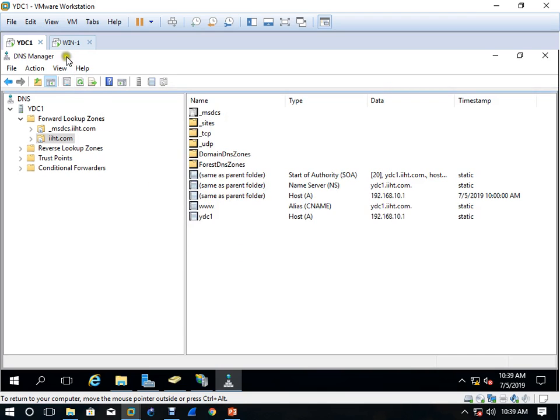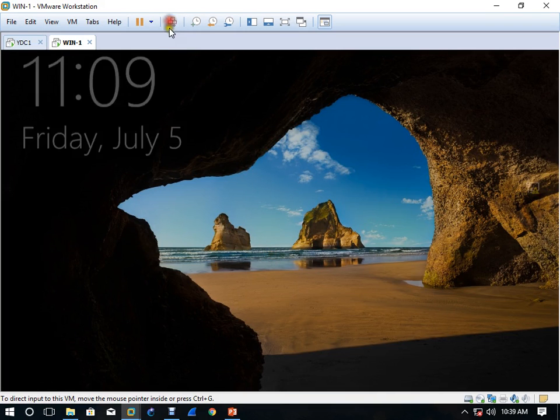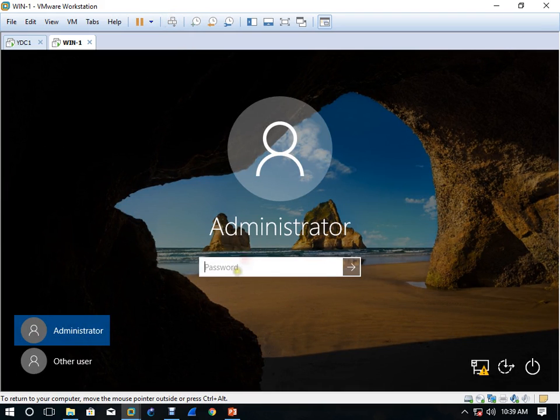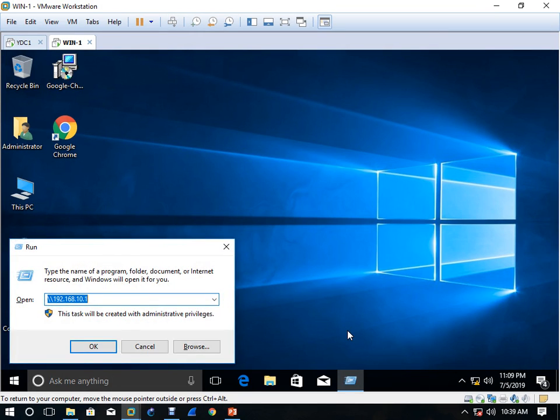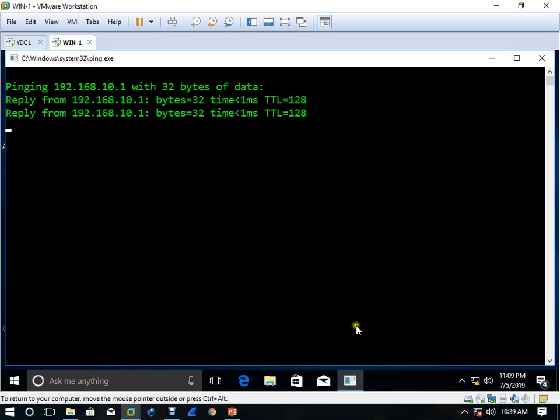Refresh it. Now come here to the client system. The client system needs to communicate with the server. So let's ping 192.168.10.1. Communication is running.